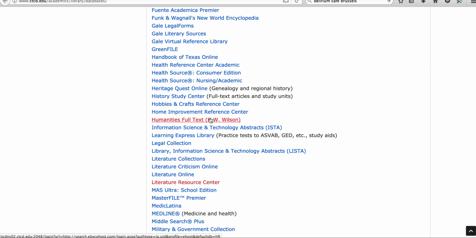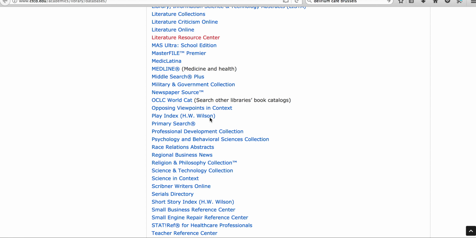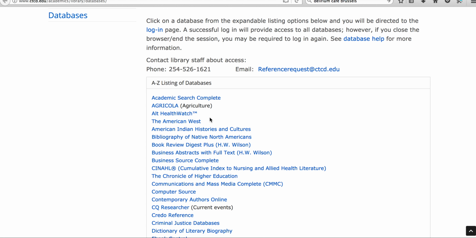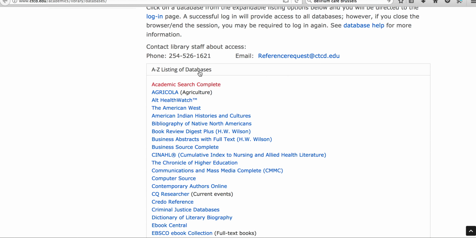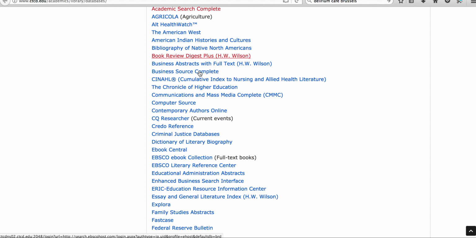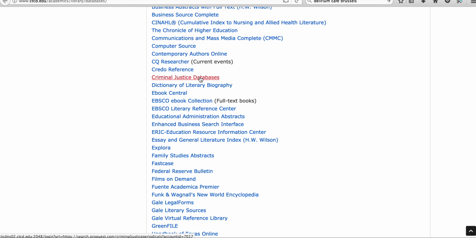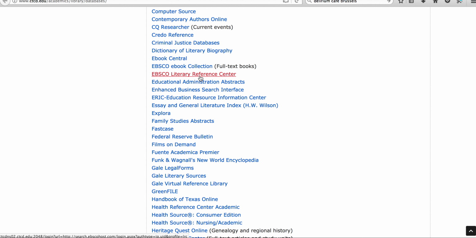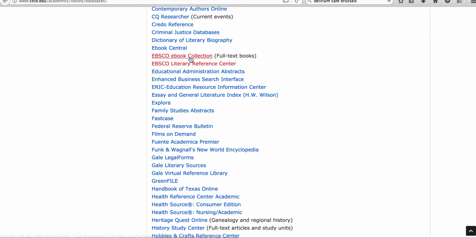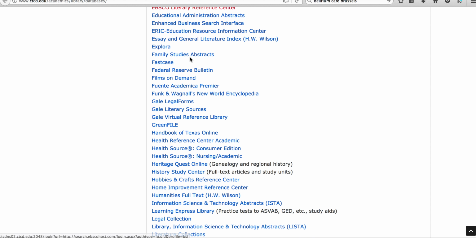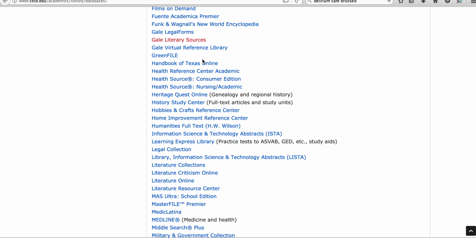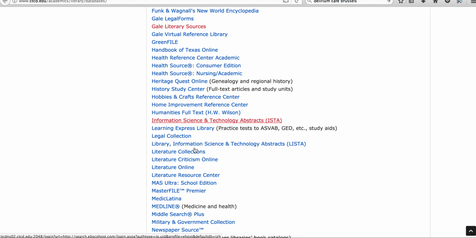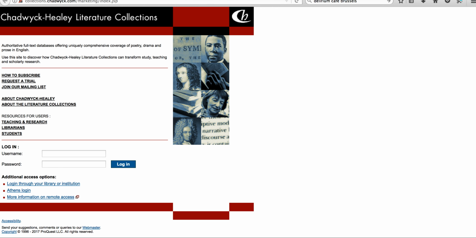This looks kind of useful, the Literature Resource Center, and as that's pulling up, let's see if there's anything else that might be useful here. I'm going to pull up because I did see something. There's Academic Search Complete, that's useful. And let's see. EBSCO Literary Reference Center, that's useful. Gale Literary Sources, that's useful. So you do have a number of sources that you can go to. And I haven't looked at literature collections. You might find that useful.